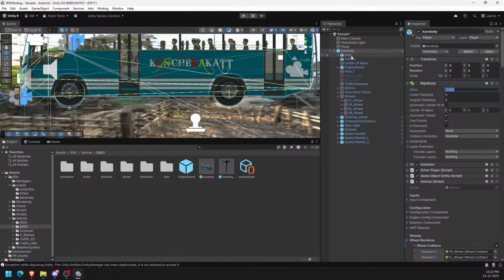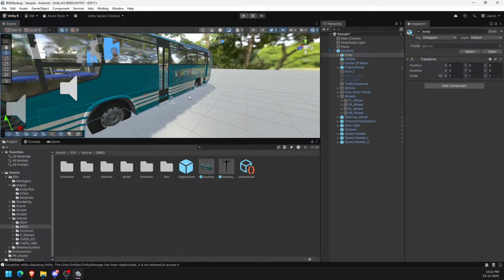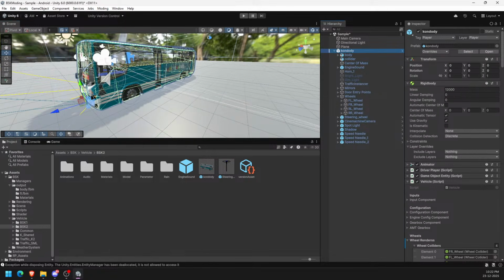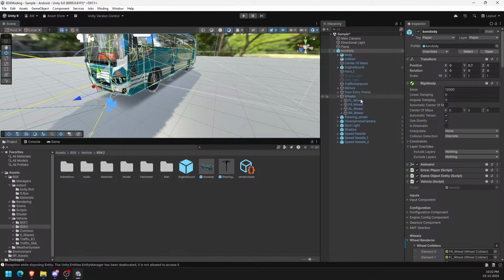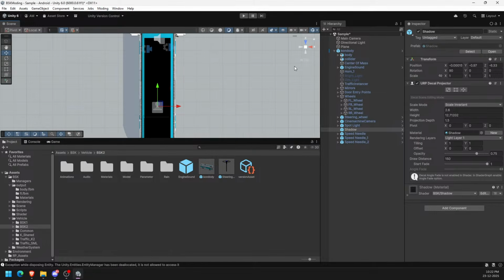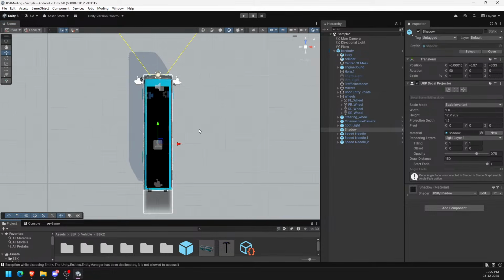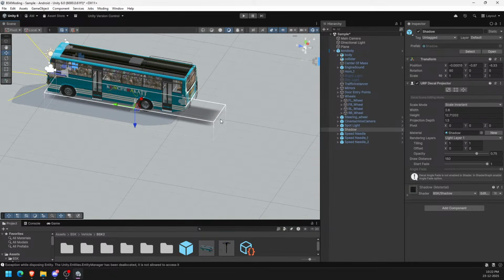Now the body is added. Now the thing is, we have to configure the shadow. If you move this thing again, you can see a hard shadow over here. That's basically this object. If you go to top down view, you can see this white line is actually located outside the vehicle, because KSRTC was a bit longer. So we have to move it inside.